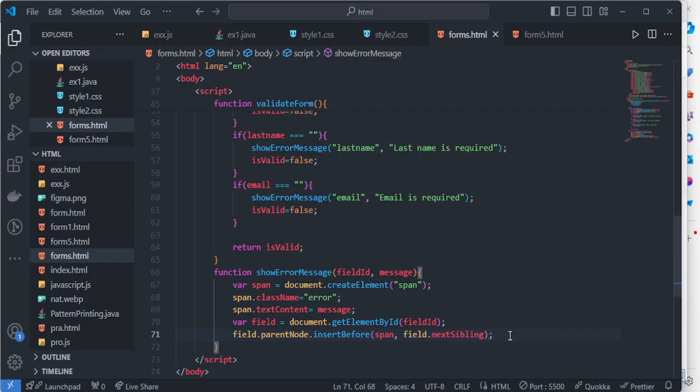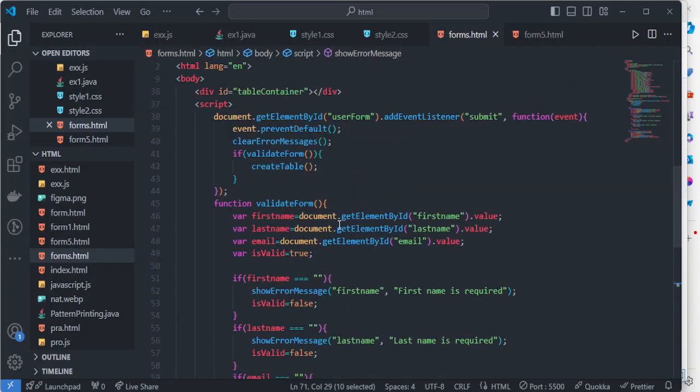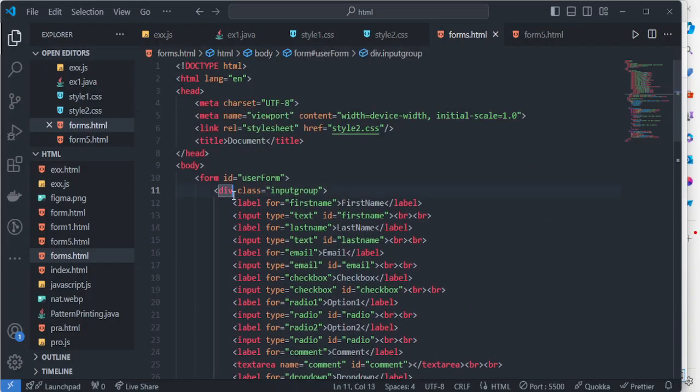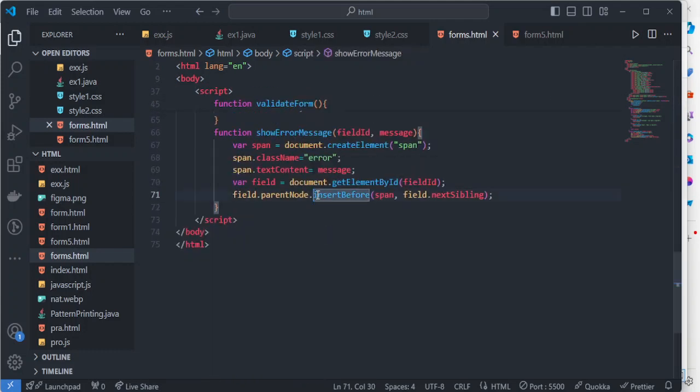So it is to insert the error message after the text fields. So field dot parent node is a div tag, so here the div tag is a parent node. These are the fields. Field dot parent node insert before. So we are inserting the span, insert before field dot next sibling. Next sibling means the next field. Before the next field, we are inserting it.